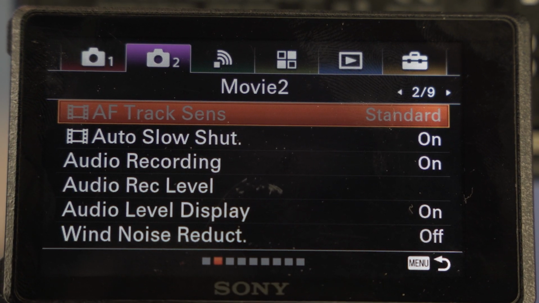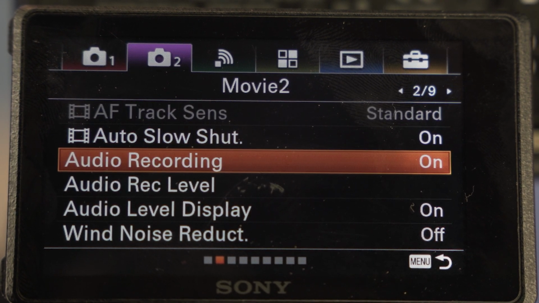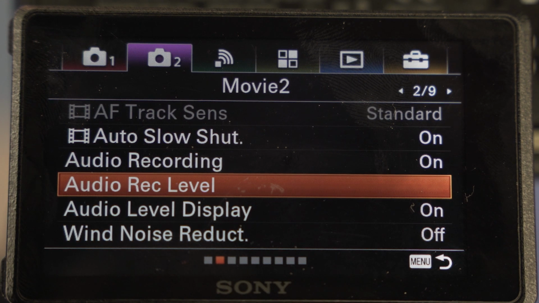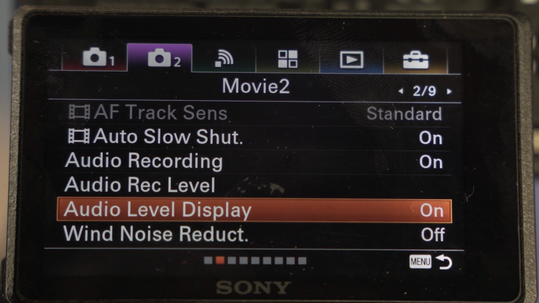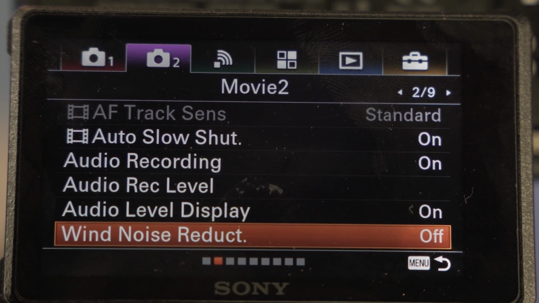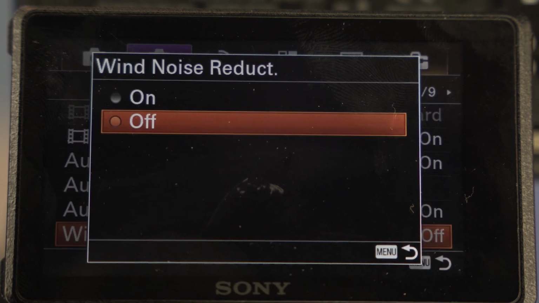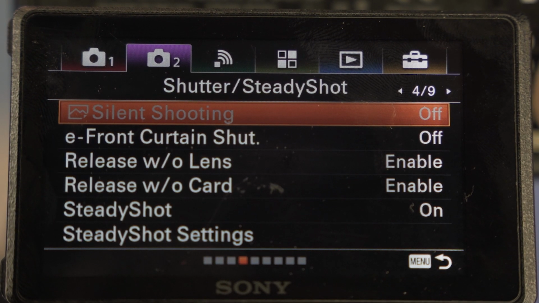Next, movie 2. Auto slow shutter on, audio recording on, obviously. Audio recording level, you keep that as is. Audio level display, I like to keep mine on just to make sure I'm getting sound. Really doesn't matter. Wind noise reduction, you can keep that on. Marker display, marker settings, that doesn't matter.